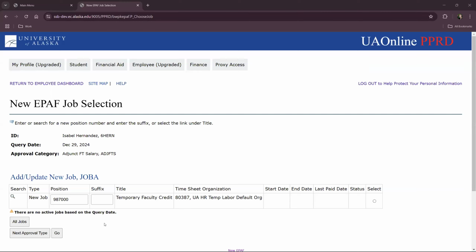The suffix will be 00 if this is the first assignment in this PCN, or increase the last used suffix for this PCN by 1. So in this case, our adjunct had a suffix of 05 last semester, so we'll use 06. Click Select and Go.